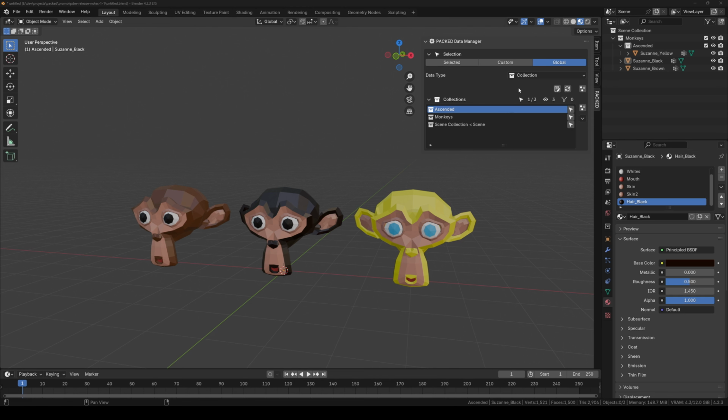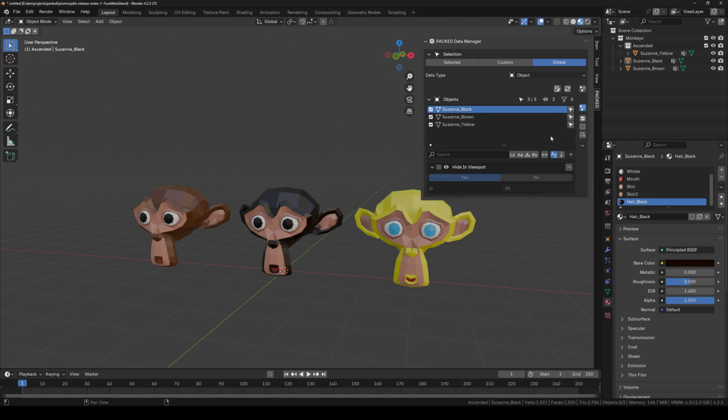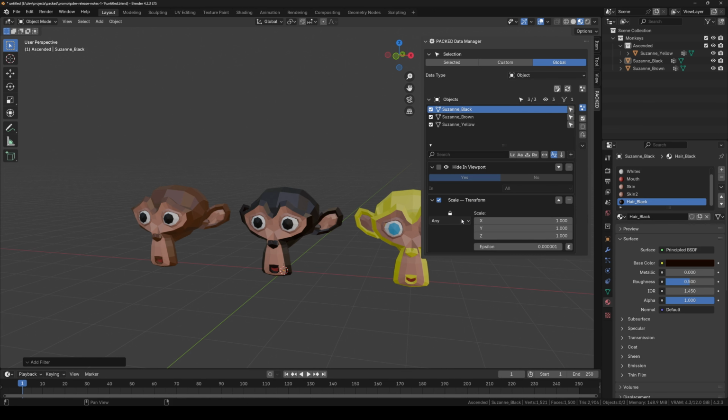Another change was made to filters that compare floating point values. To demonstrate that, I'm going to change the data type to object. And let's add a scale filter. Now here you can, for example, check if any objects have a scale that is not equal to 1, 1, 1. So you can fix those objects that have non-uniform scale.